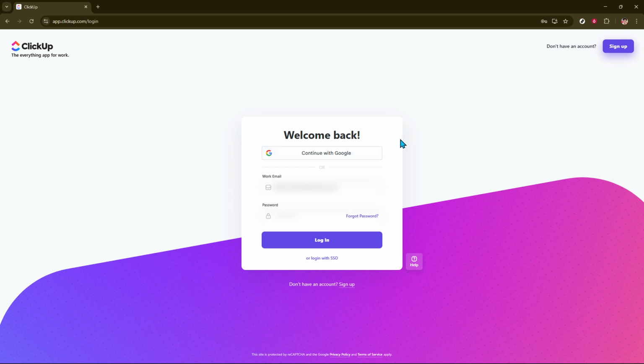First things first, you'll need to navigate to the ClickUp website. So open your preferred web browser and head over to the ClickUp login page. Once you're there, go ahead and click on the login button. Make sure you have your login details ready so that you can access your ClickUp account effortlessly.